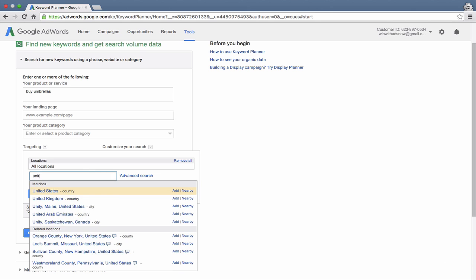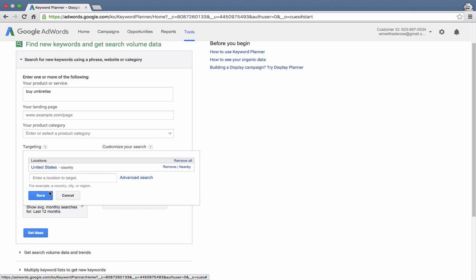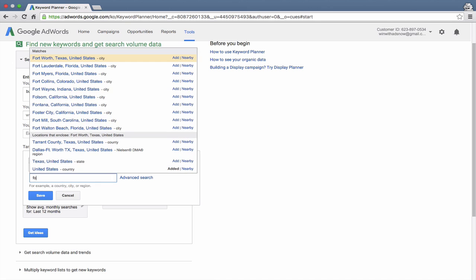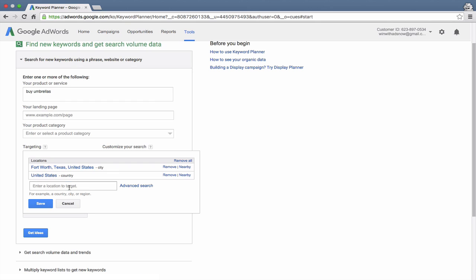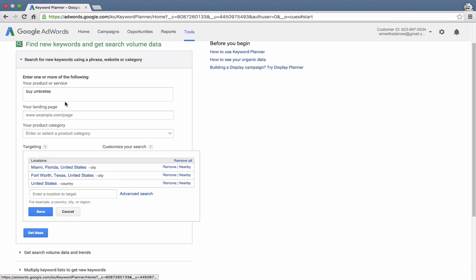For this campaign, I'm going to select United States, but you could select a state, you could select a city, you could select multiple cities. So, for example, say we wanted to do Fort Worth, Texas, and Miami, Florida. We could add both of those at the same time.